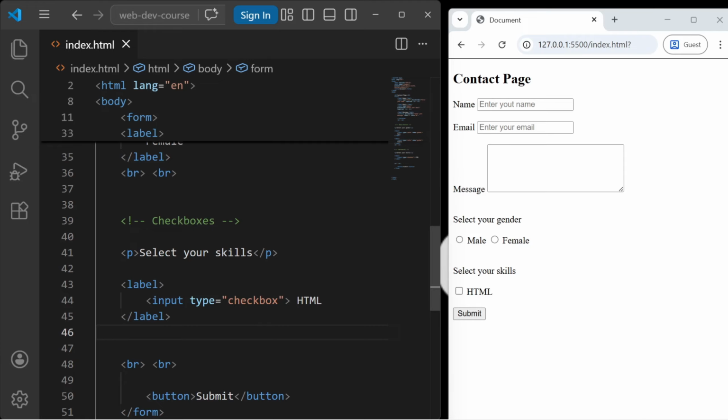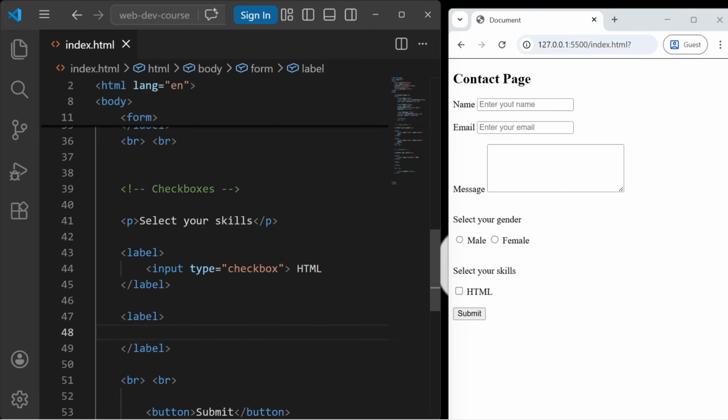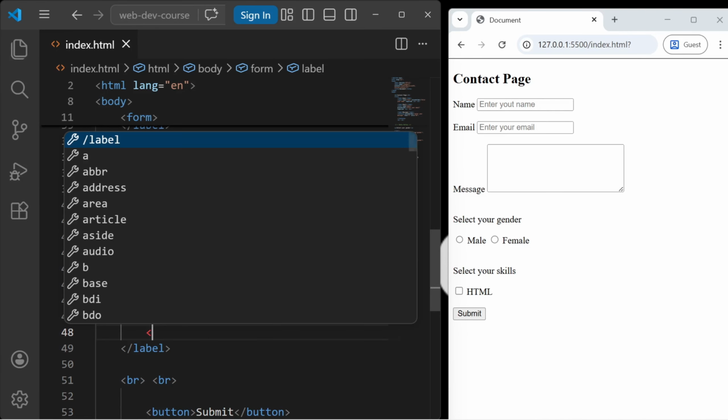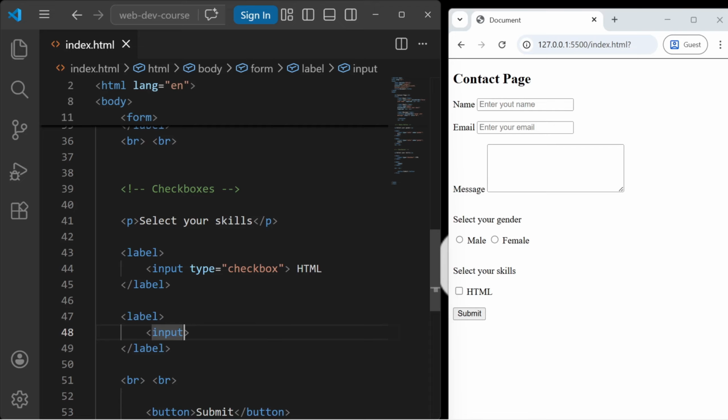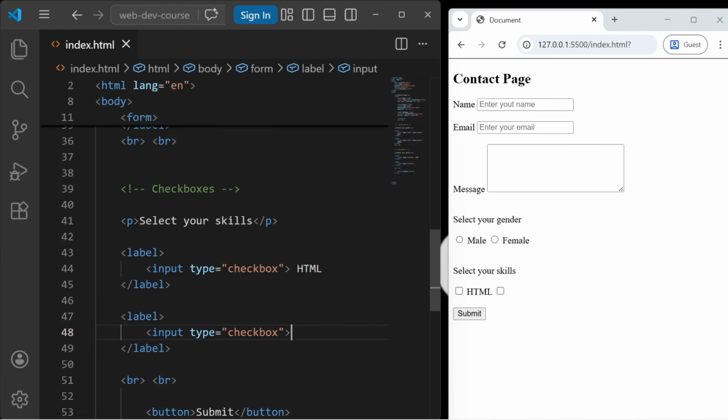I can create another one in here, label. Inside my label, I'll have my input. Inside my input, I'll have my type, checkbox. I'll say CSS. So you can see now we have HTML, we have CSS. Now you can see how the checkbox is in here.